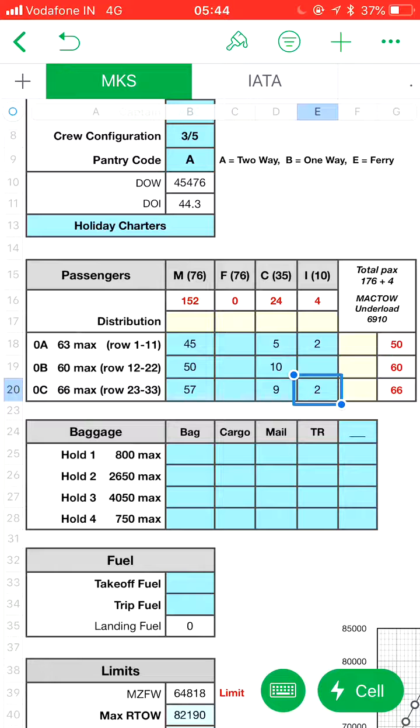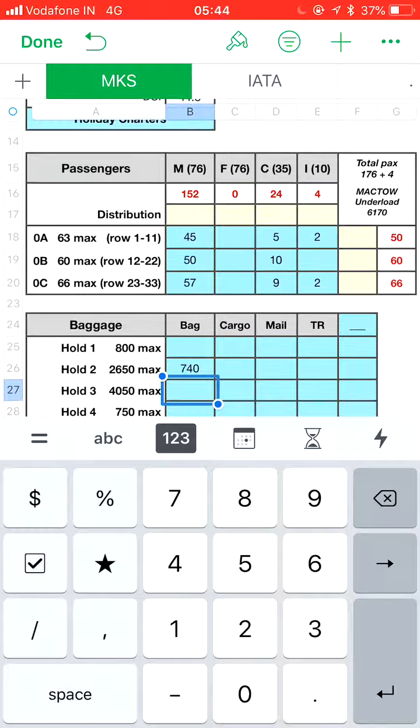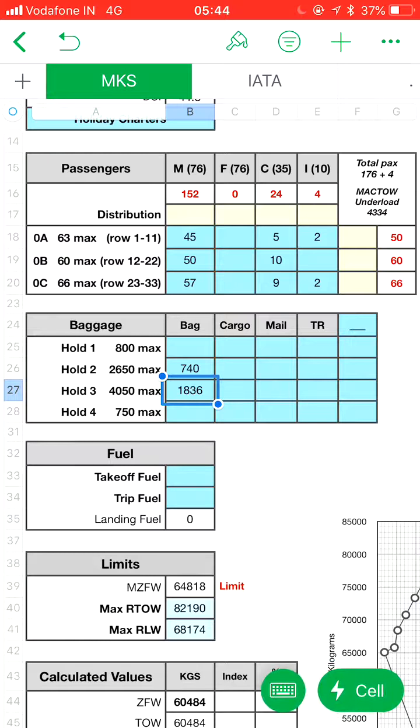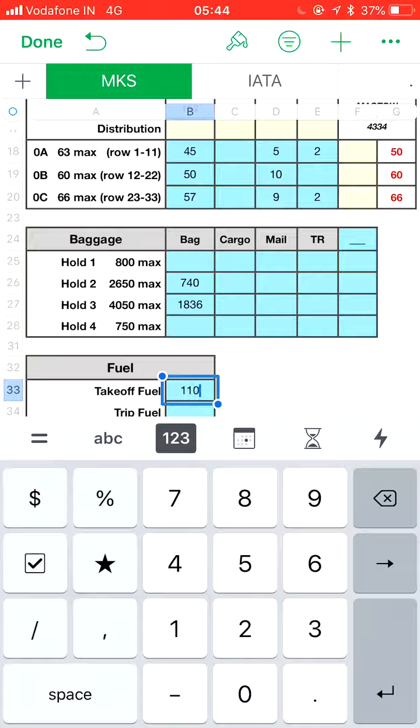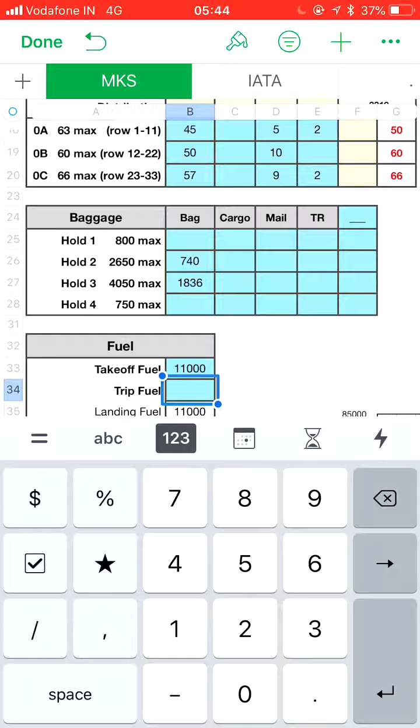And then we distribute the baggage, cargo, mail, or transit baggage. We're told that we have 740 kilos in hold 2 and 1,836 kilos in hold 3. Takeoff fuel 11,000, and trip fuel 8186.